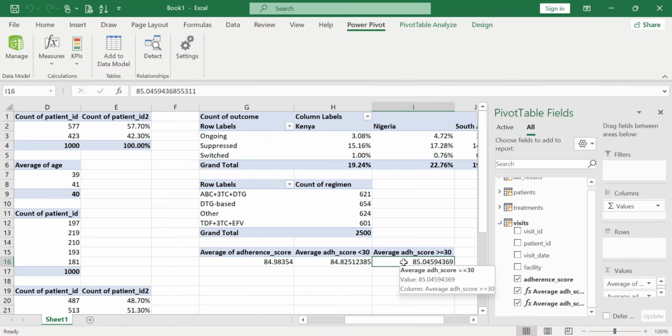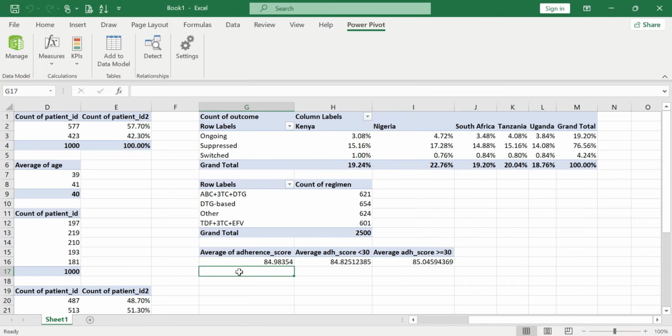So the adherence score is basically lower for the patients who are having the age to be less than 30. So we can conclude that the average adherence score is actually lower for the younger patients. In this part, I would also want us to check on the average CD4 count.